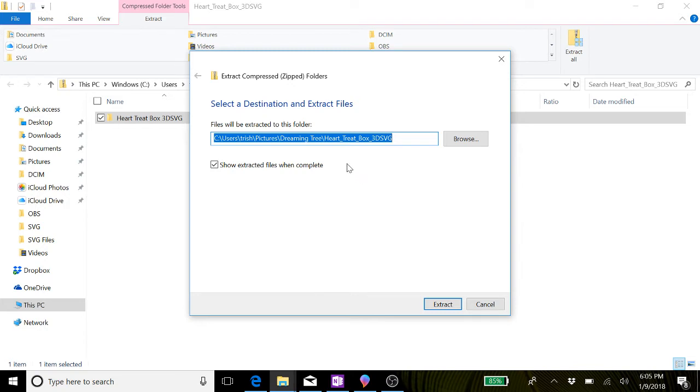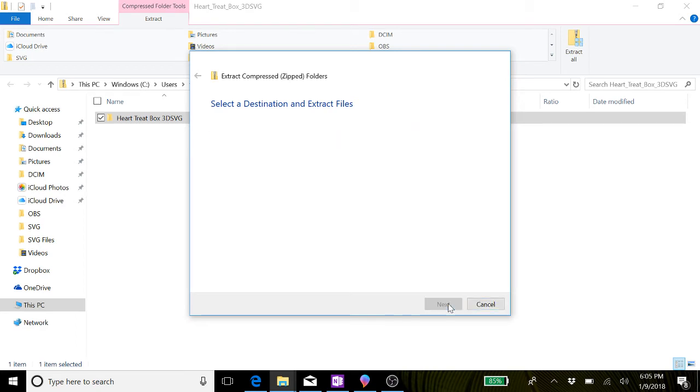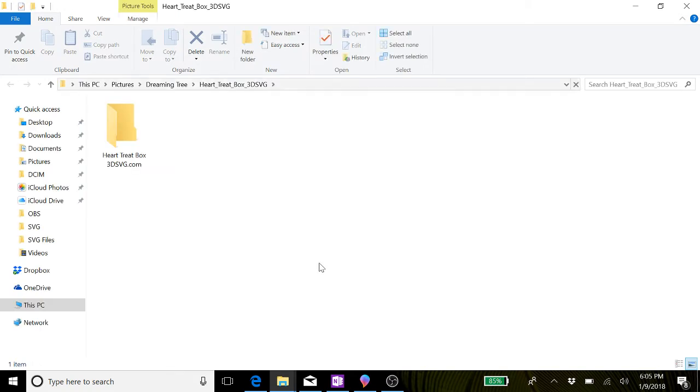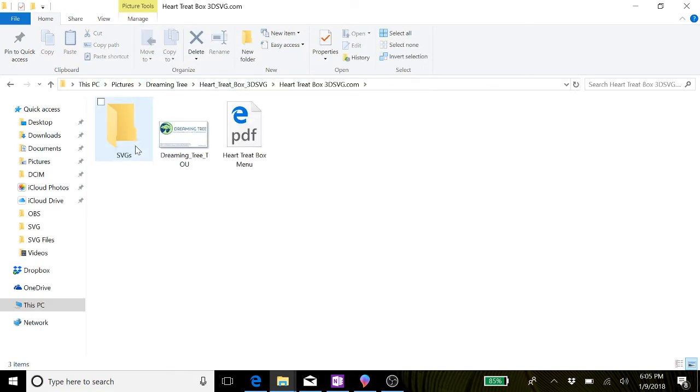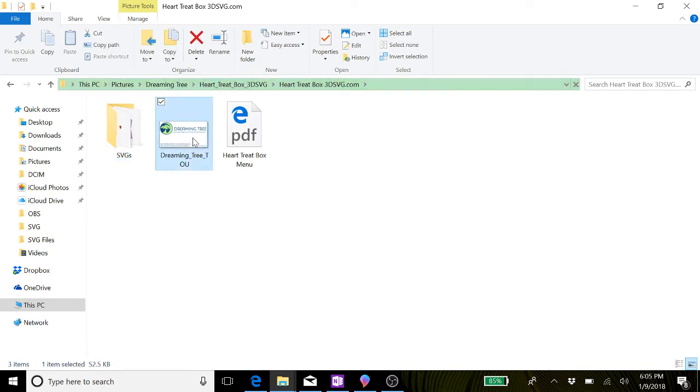Okay, then it gives you the option of where you want to save it. Well, because I've set up that Dreaming Tree folder, that's where it's going to be saved for me. So I extract, and when I do, it comes up with this folder, and when I open it, it's going to give me this that I wanted to show you. If it opens, here we go.